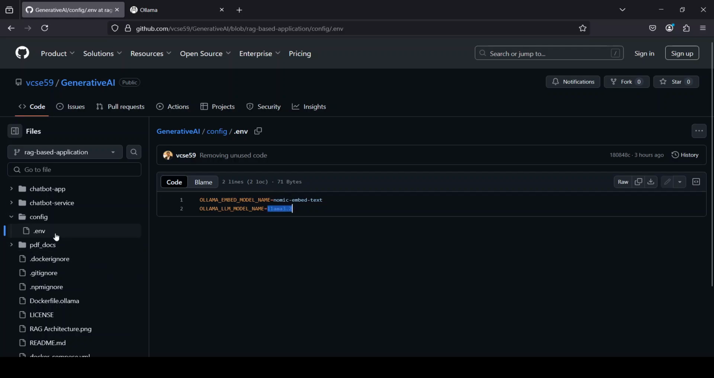So this Docker Compose will make sure that all the services are up, and whatever model you're specifying in the environment file is downloaded and up and running. So let's go to the demo.